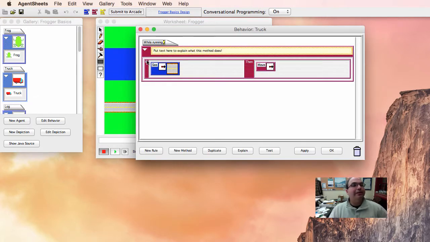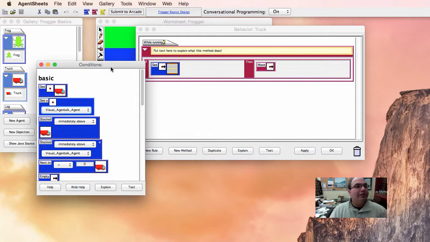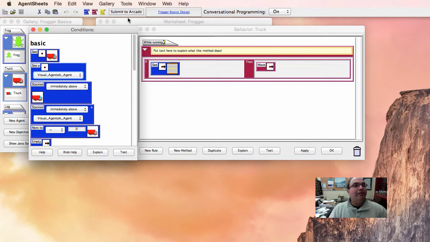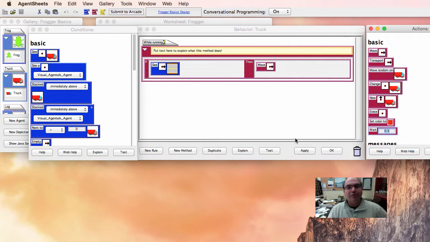Okay, so let's edit the behavior. I'm going to bring the conditions palette right here, and also the actions. Sometimes they come by themselves, most of the times they do. Every once in a while I have to bring them up. It's no biggie. Okay, so here is our rule. If the truck sees a road to the right, then it moves to the right. Not quite what we want.